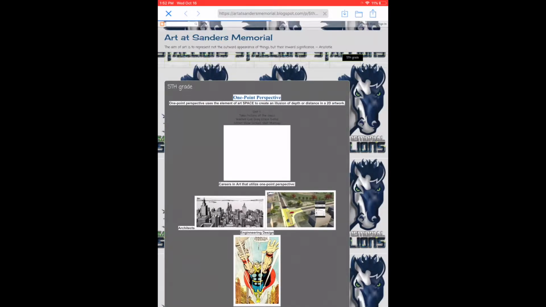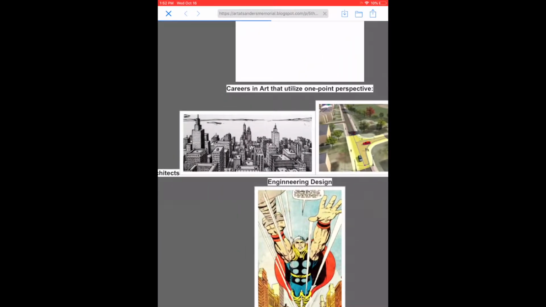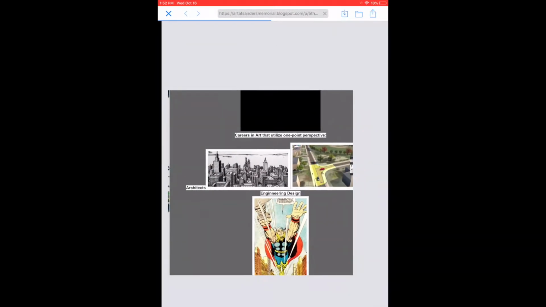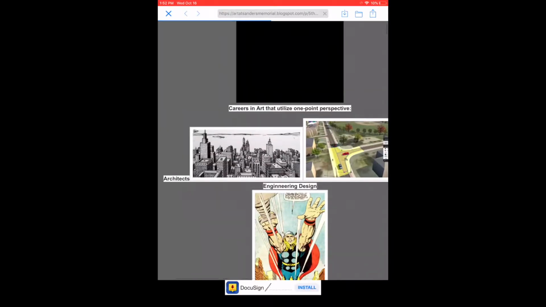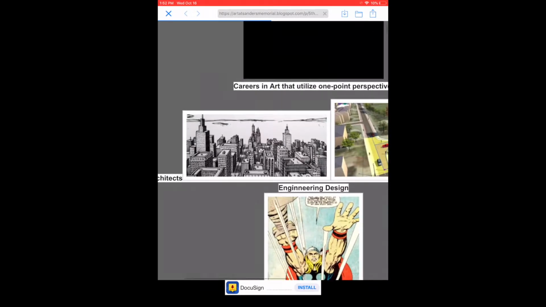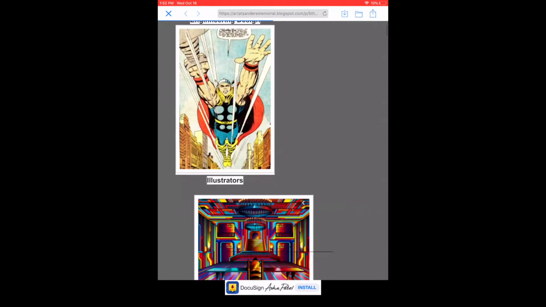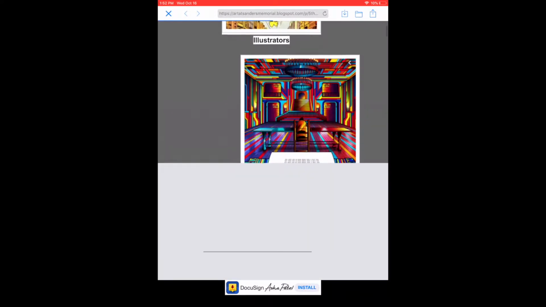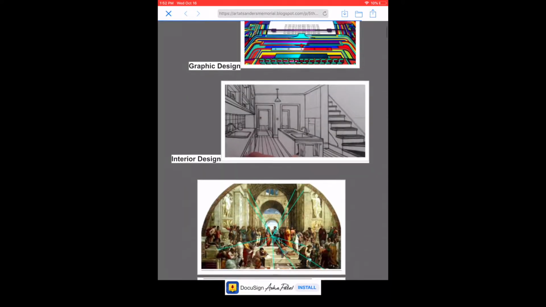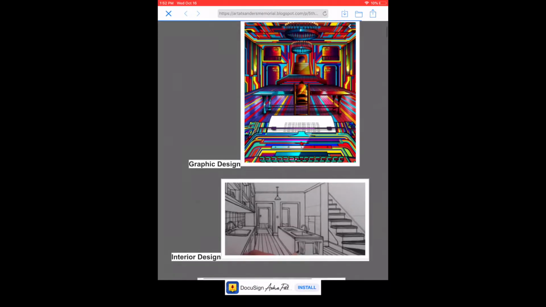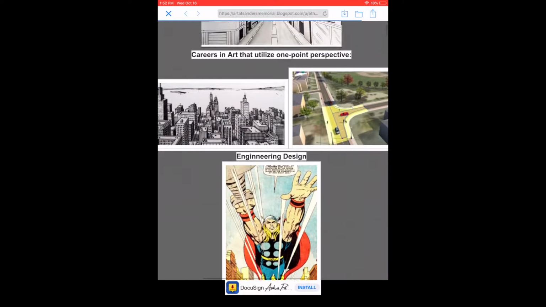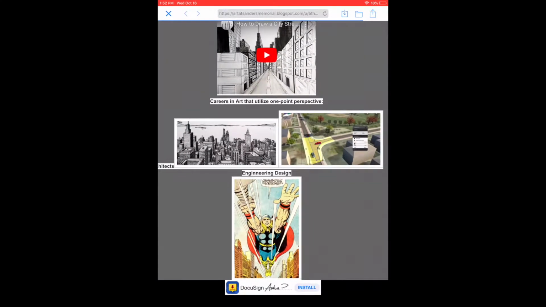One-point perspective uses the element of art space to create an illusion of depth or distance in a 2D art. Some careers that utilize one-point perspective are architects, engineering designers, illustrators, graphic designers, and interior design. These are just a few of the many careers that utilize the one-point perspective technique.